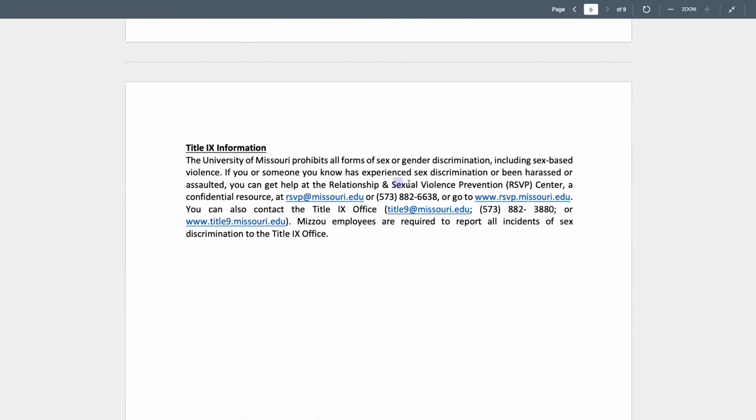If there's any sexual violence, you have to report it. If I hear about it, I have to report it. You go to the Title IX office.